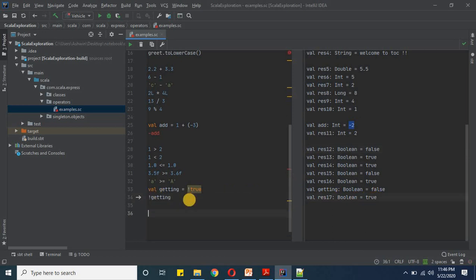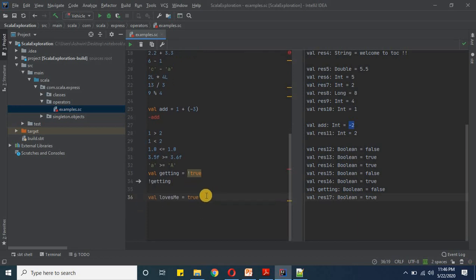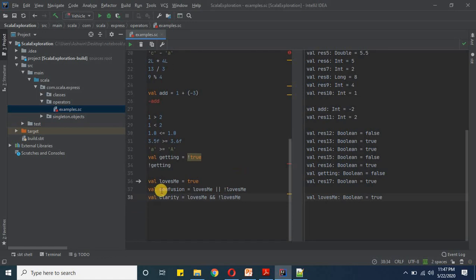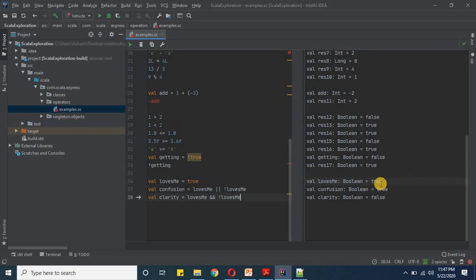Now after this, we have seen some logical operations as well, which we will do now. In order to understand the logical operations, we need to define one variable called lovesMe equal to true. I'm defining it here. Okay, it has been successfully defined in Scala as well. So here we will define the variable confusion, which is lovesMe or lovesMeNot, and this should be true because true or false is true. And then we have the variable clarity, which is lovesMe and lovesMeNot, so this will be false because true and false is false. Now we will see what Scala gives us. It has the same outcome as we expected.